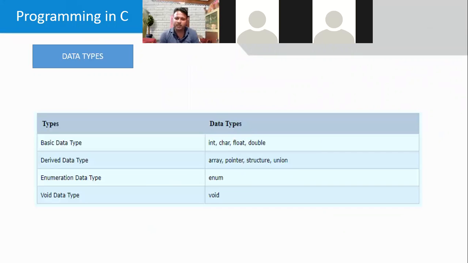In basic data type, we are using int, char, float, double. In derived data type, we are using array, pointer, structure, and union. In enumeration data type, we are using enum. In void data type, we are using void.